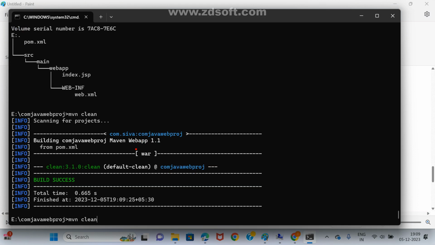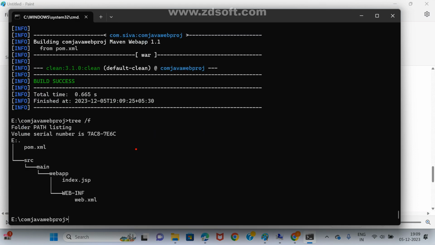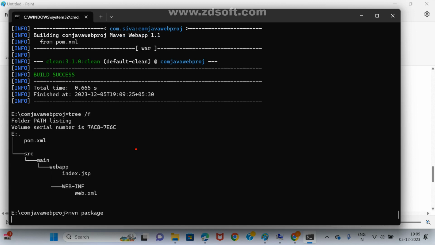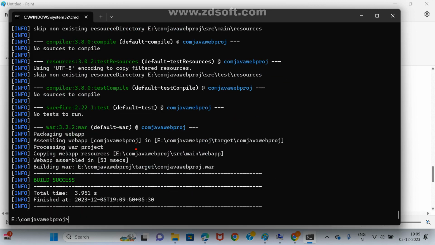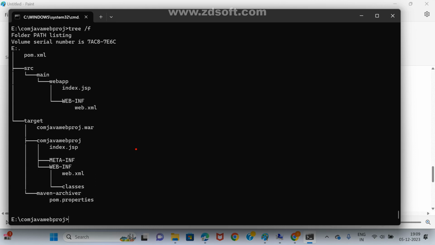Again, I may use tree slash. Just observe. Again, same thing is there. Till now, no build artifact file has been generated. Now I am trying to apply MVN package directly. Observe, some modification happens. Even it is downloading some files because it is the very first time from the central repository. Now check it. Tree slash.